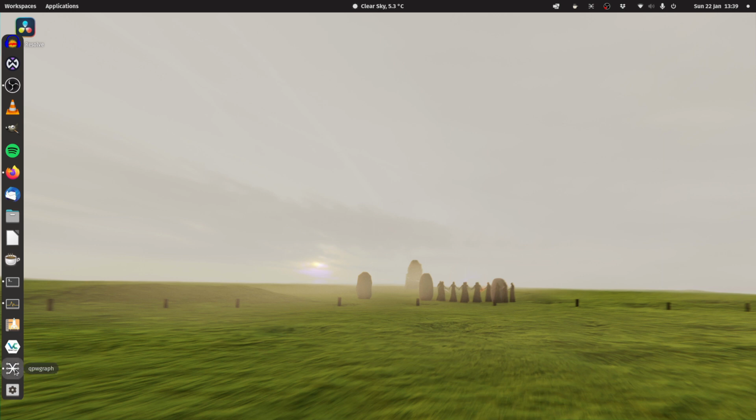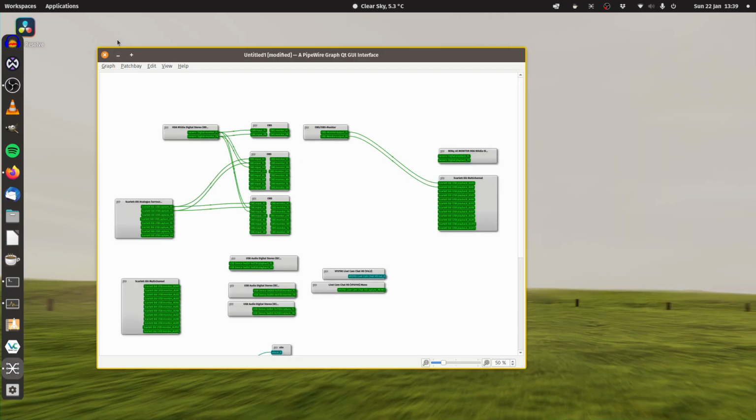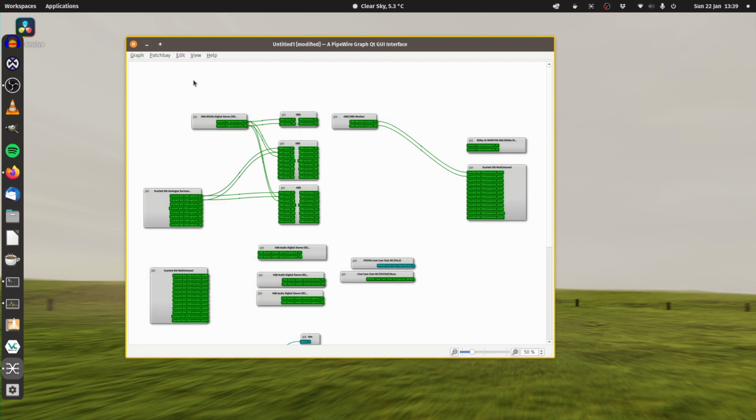This is the next thing that I would normally open. Now I've already got it open, so let's just click on it. And this is really important. It's called QPWGraph, and you can install it on any kind of Ubuntu type system. And what it does is it takes audio inputs and outputs and patches them together.